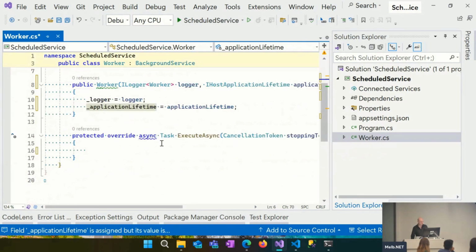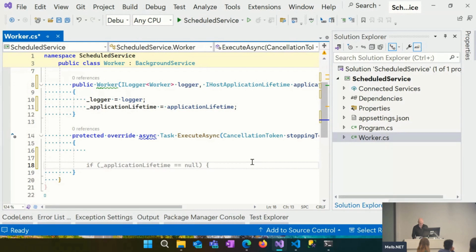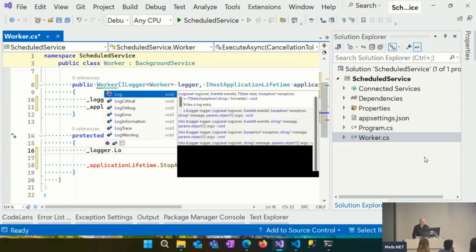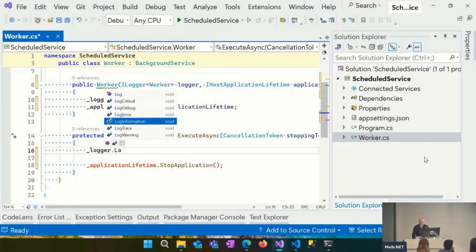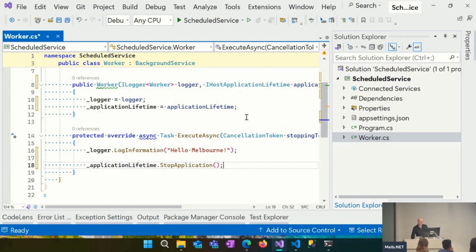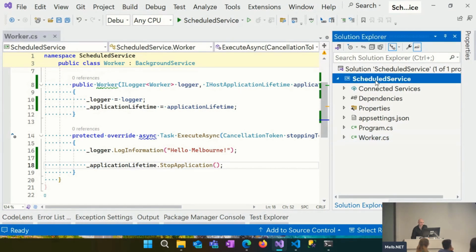You just get that all running, and then you do what you need to do, and then you just do application lifetime dot stop application. That's just to make sure that it shuts down completely for the container app instance. Now you do whatever you need to do. I'm going to do logger, Hello, Melbourne. That will go into the log, and then I'll publish this again, but this time to a container app job.